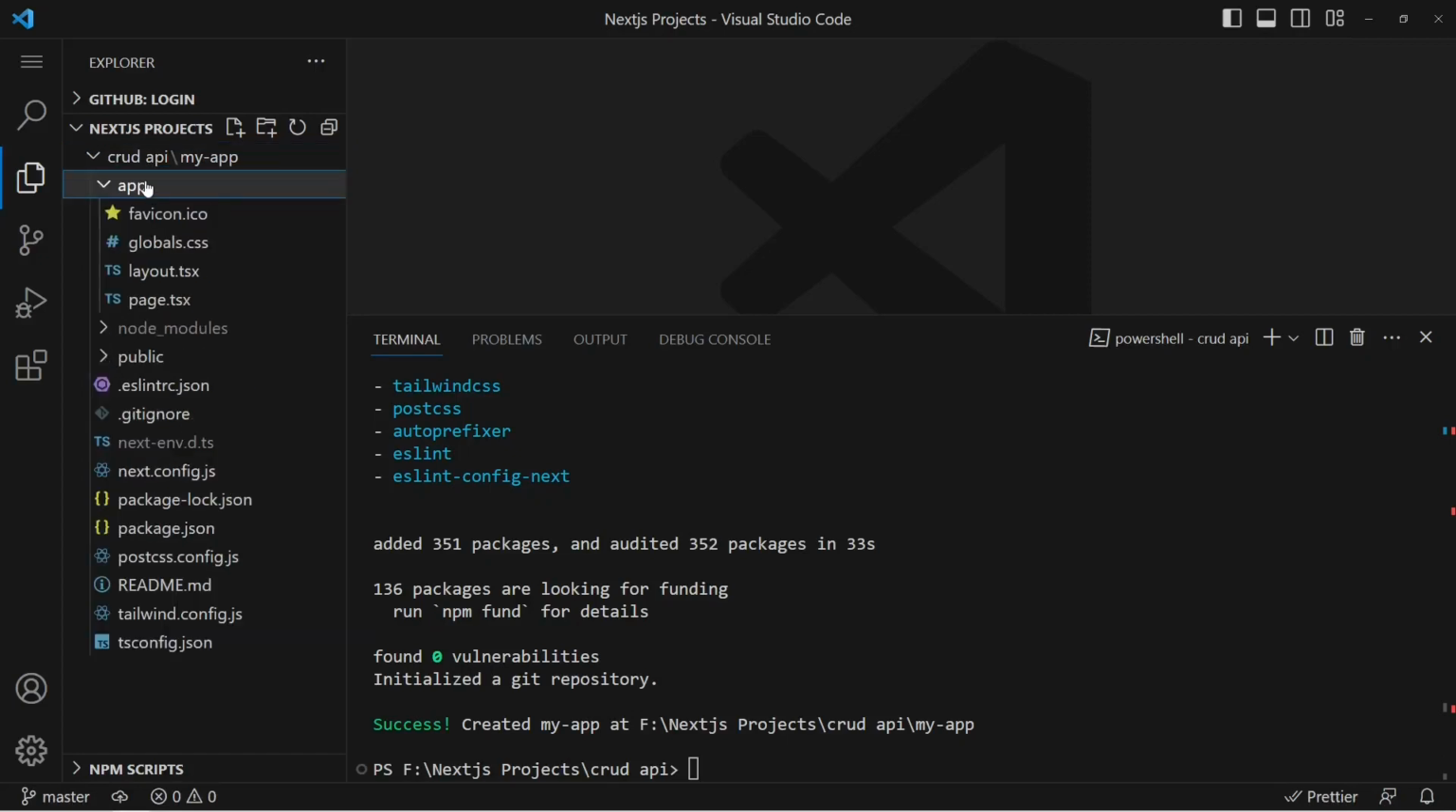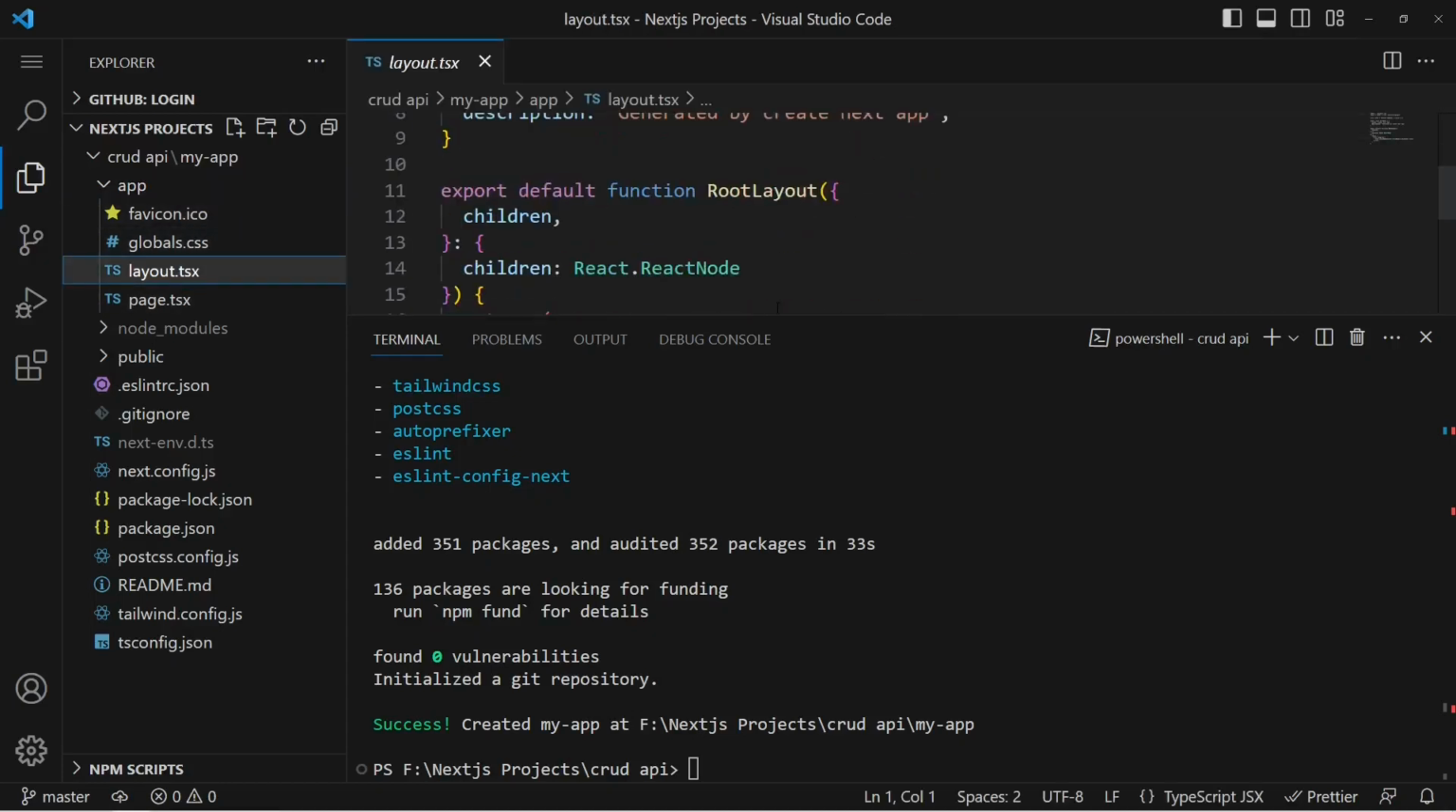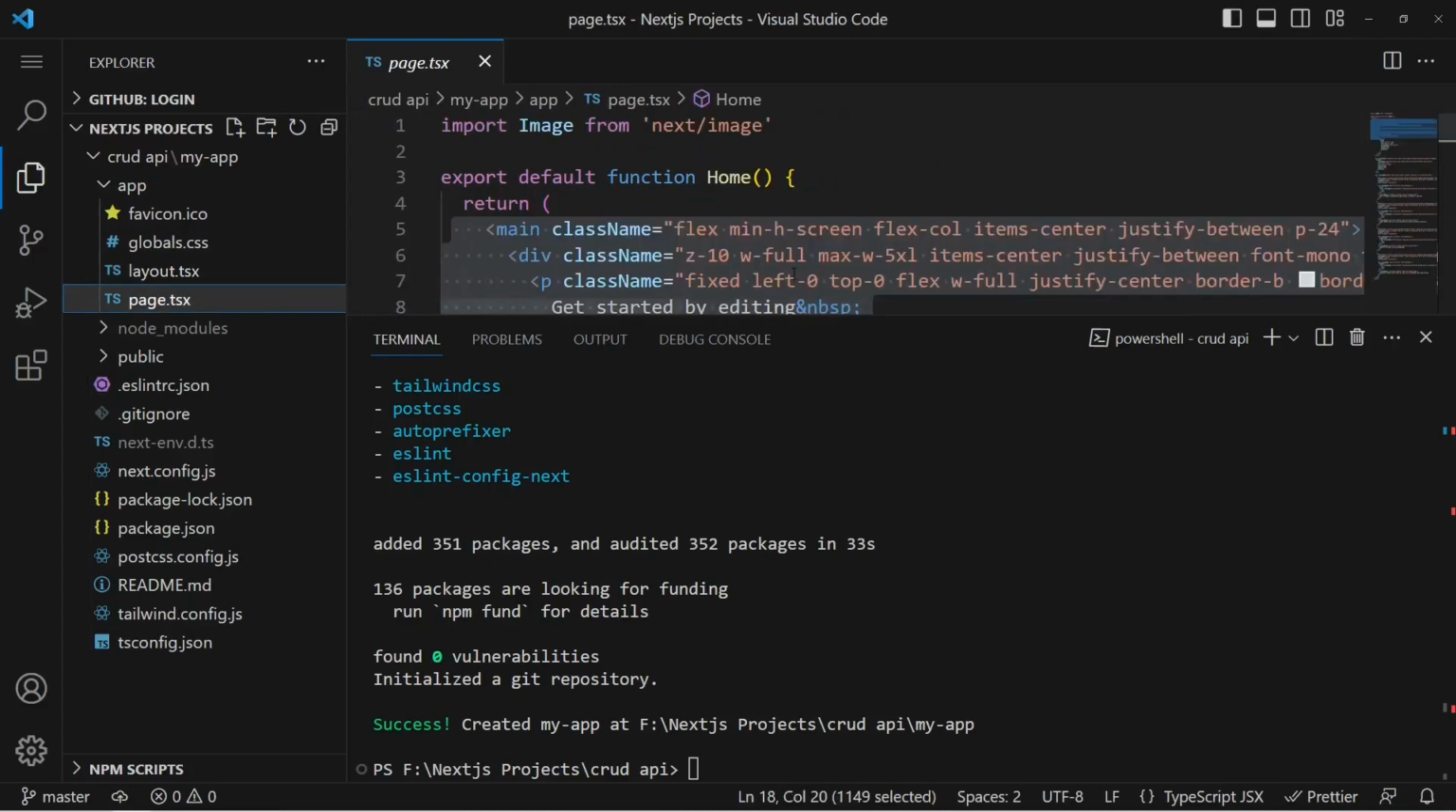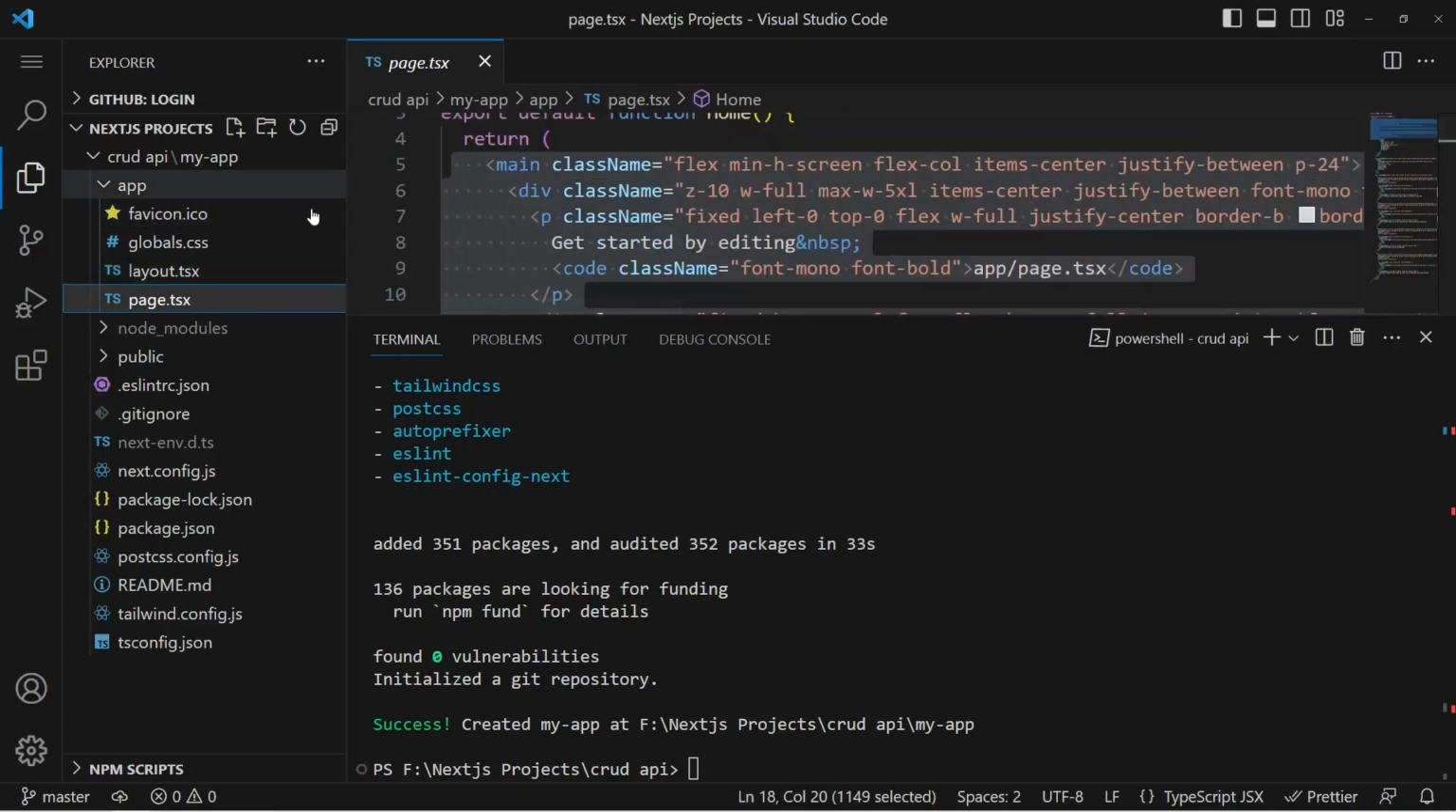Then we have the app folder, which is the routing folder of our application. Inside that, you can see we have a couple of files. We have the layout, which is the root layout of our application. And then we have the page, which is the custom UI for a specific route.